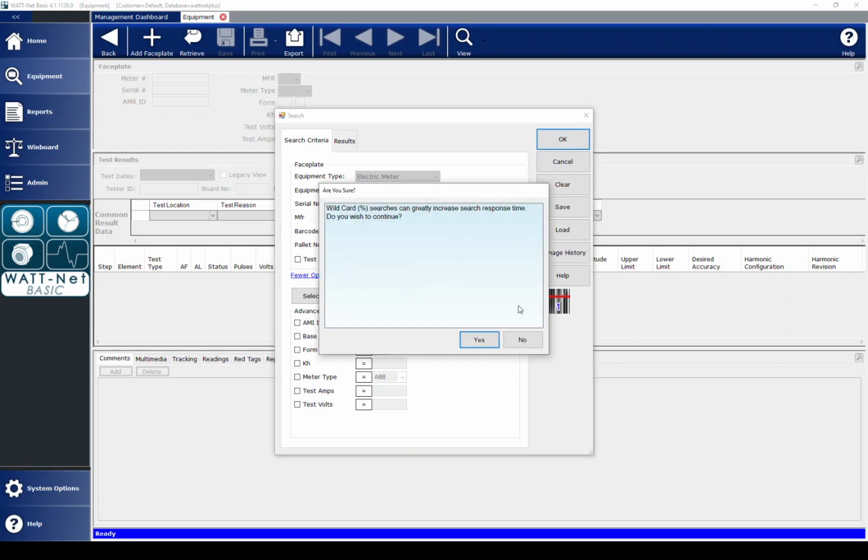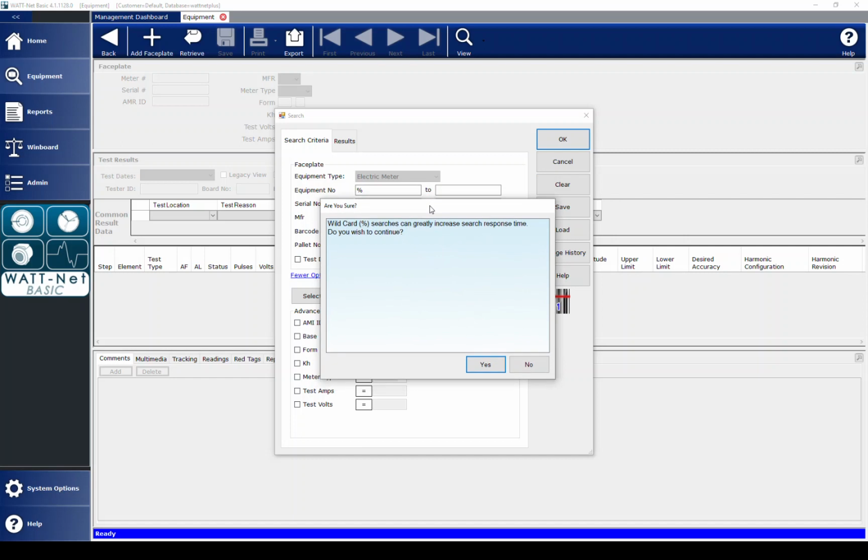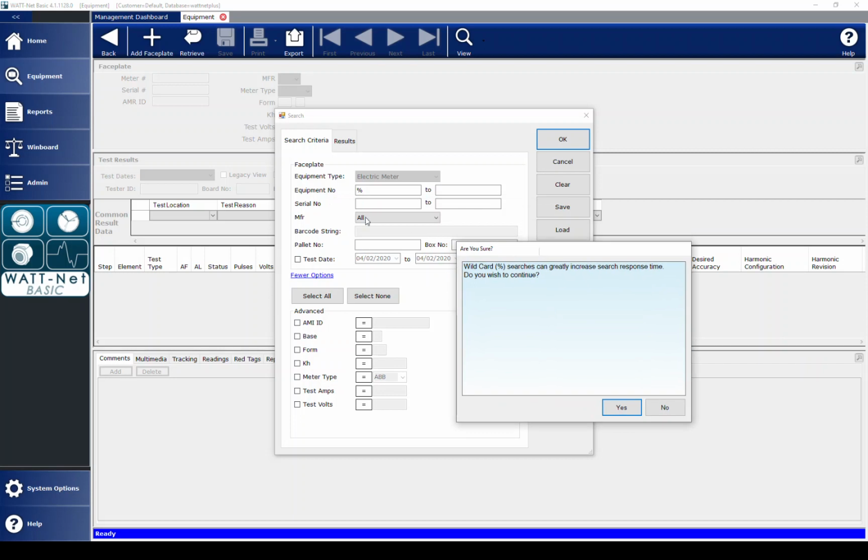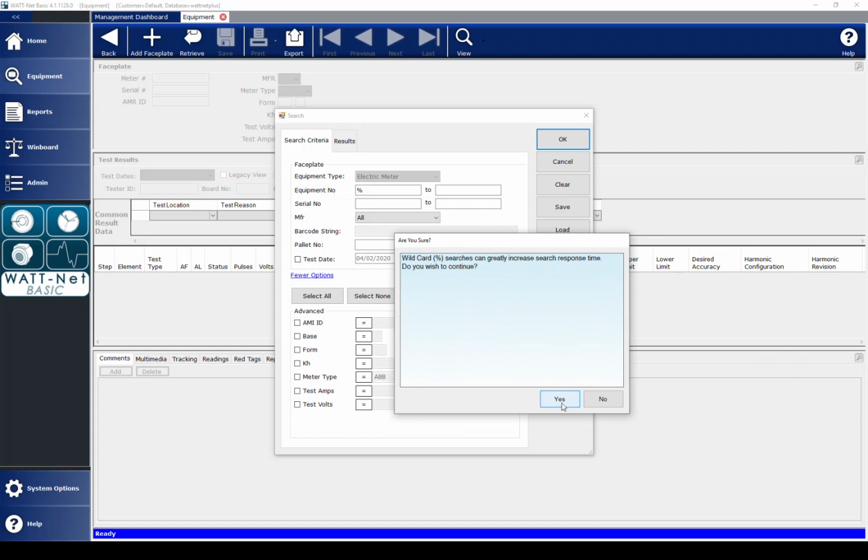You're going to get this meter window. When you get these, you're going to want to pay attention. This is just going to let you know that using the wildcard can increase your searches. Anything greater than 100,000 records being retrieved in a query, it will not let you return it. It will take entirely too long, and so you will need to try to narrow it down a little bit, whether it's by form or date or manufacturer or some other identifying feature. But you will get this every time you use a wildcard.